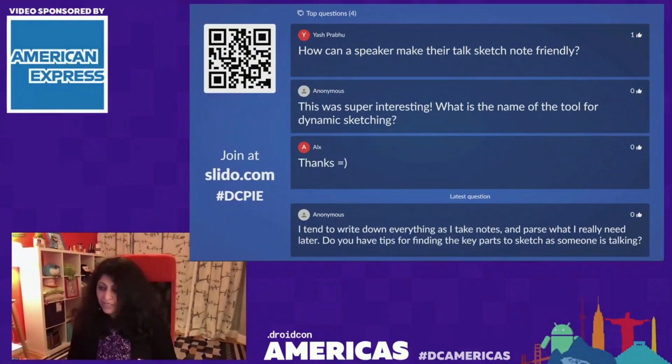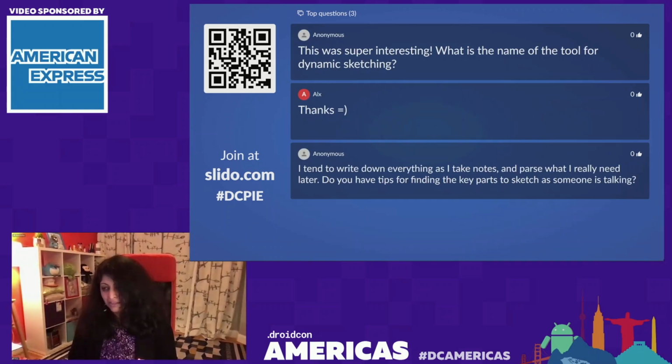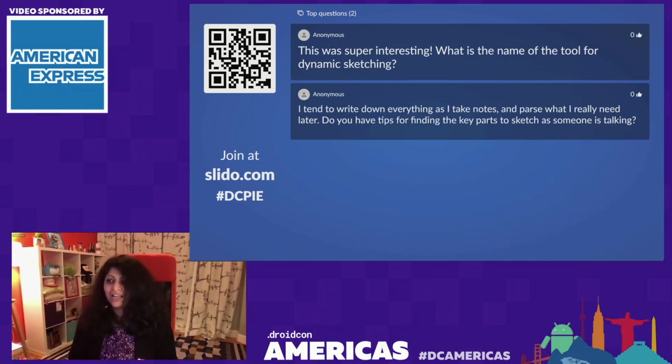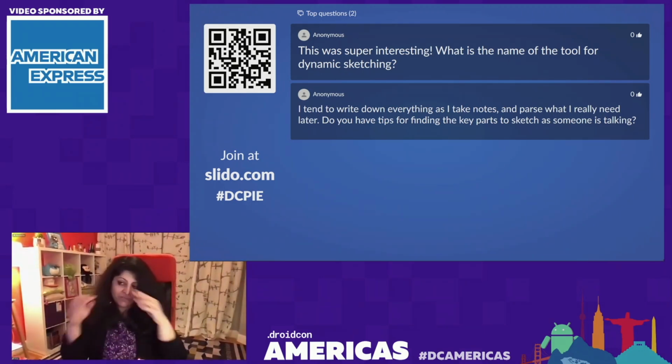Someone says, I tend to write down everything as I take notes and parse what I really need later. Do you have tips for finding the key parts to sketch as someone is talking? Oh my gosh, yes. The hardest part when you're trying to sketchnote live is this tension between paying attention to what they're saying and making sure that while you're writing it down, you're not losing that train of thought.